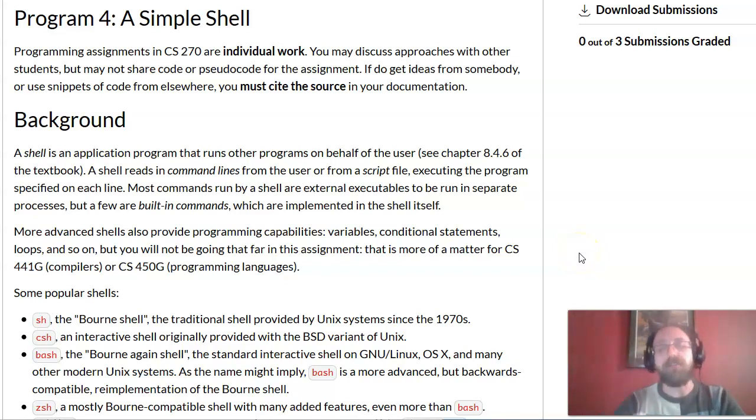Welcome to CS270. I wanted to talk about Program 4. I've been getting some questions about that by email and on Canvas chat and Canvas message. So let me go through a little bit of it.